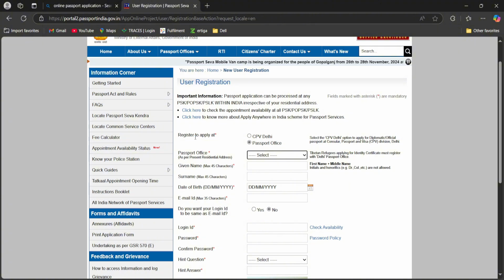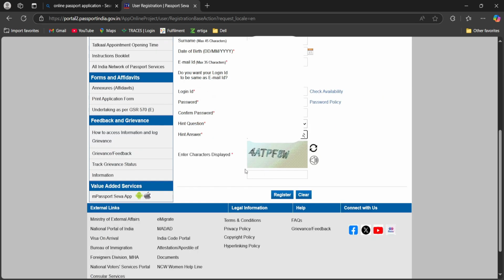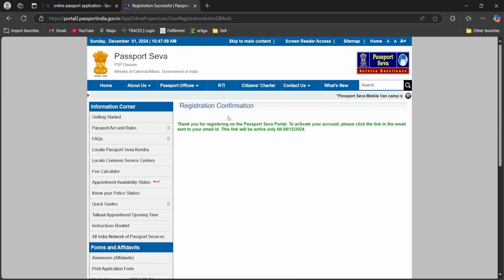Here you can see there are a number of options. We have to fill in all the options, and the captcha code. Then click register. Click on the register button. Registration confirmation will be sent to your email ID. You will get the information.